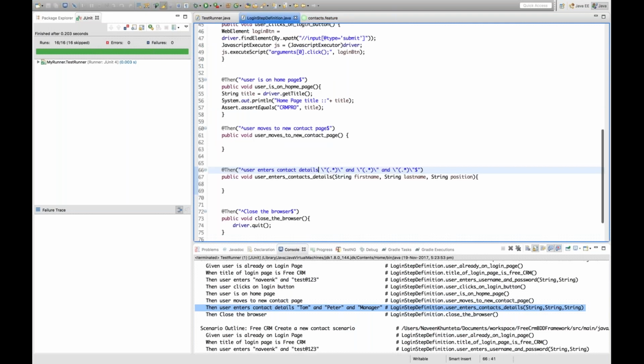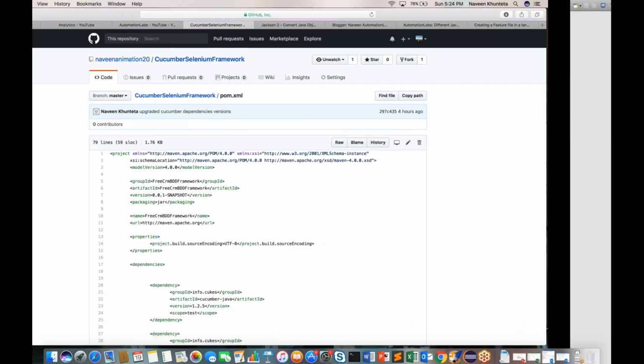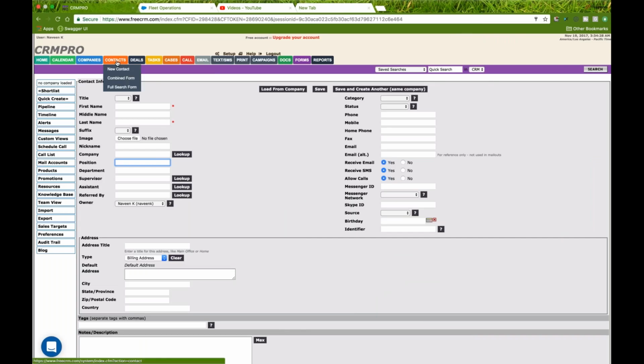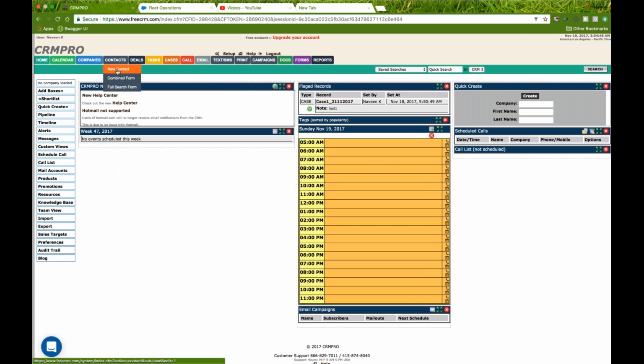And quickly, what I'll do is, when the user moves to the new contacts page, we have to write the code for how to move to the free CRM contacts page. So currently we are on the home page. I have already written this particular code in the page object model, that you have to go to contacts and then click on new contacts. So I'll copy paste that particular code.